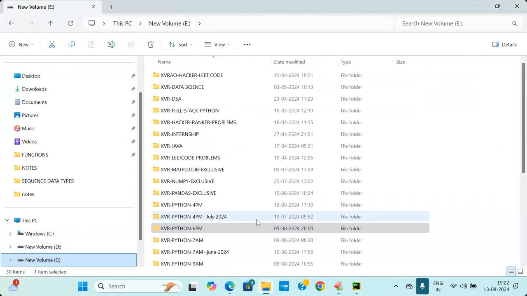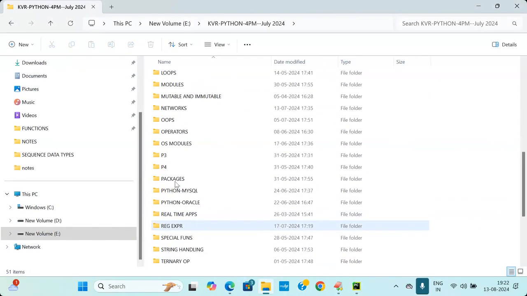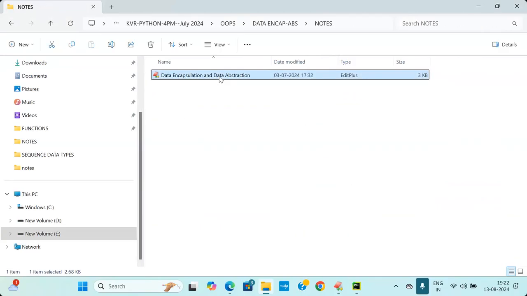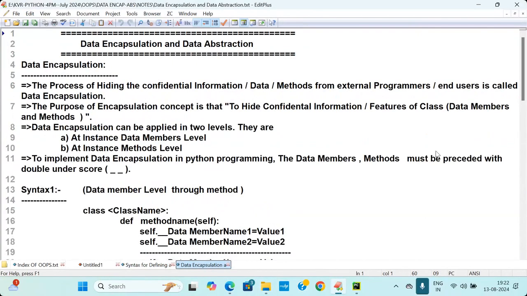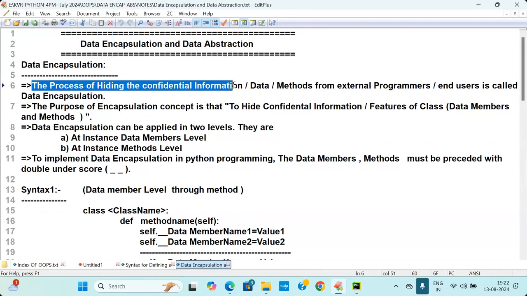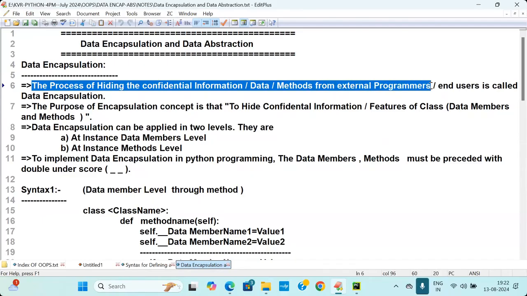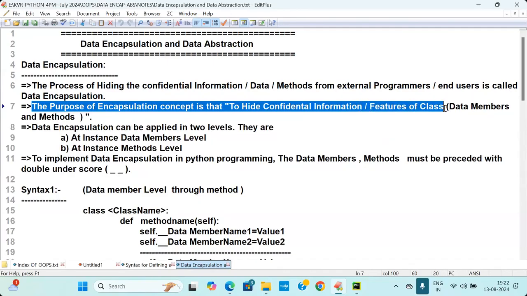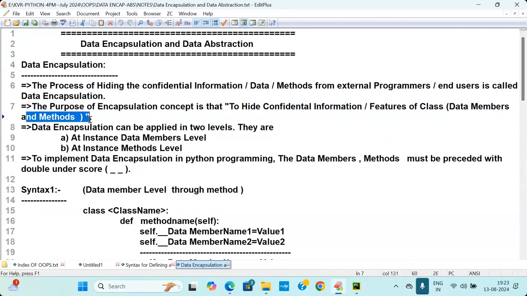Online students, I'll go to the concept of encapsulation once, which is very easy: data encapsulation and abstraction. Now read out whatever is explained. Data encapsulation: the process of hiding the confidential information or data methods from external programmers or end users is called data encapsulation. The purpose of the encapsulation concept is to hide confidential information or features of a class, that is the data members and methods. I wrote data members and methods only, not constructors.